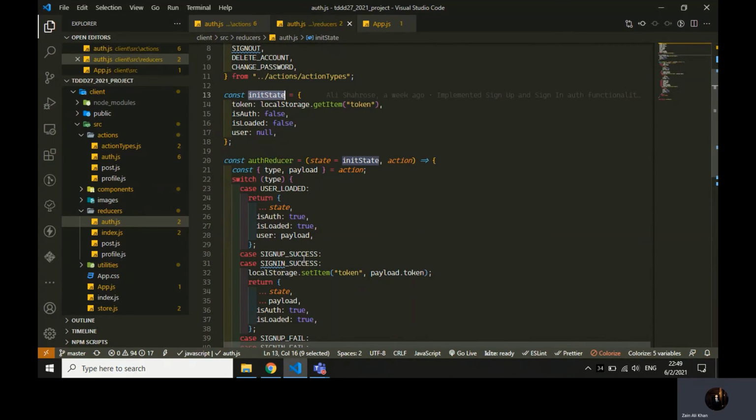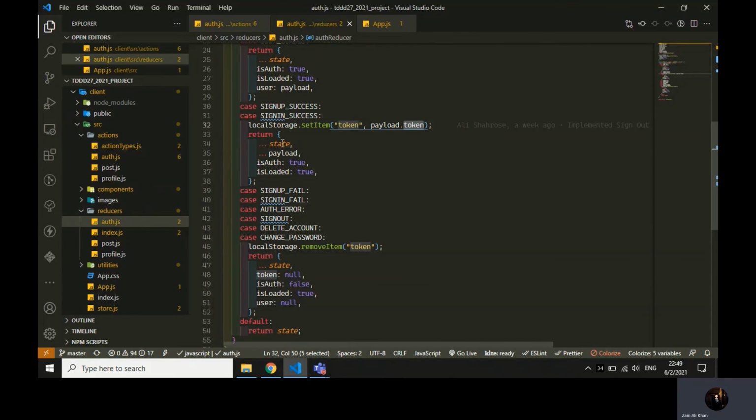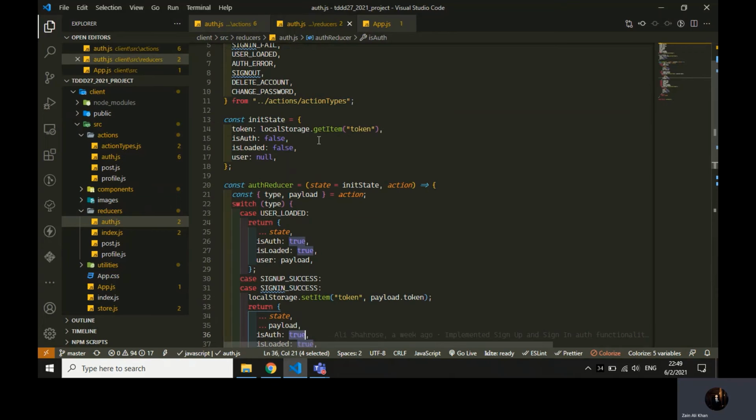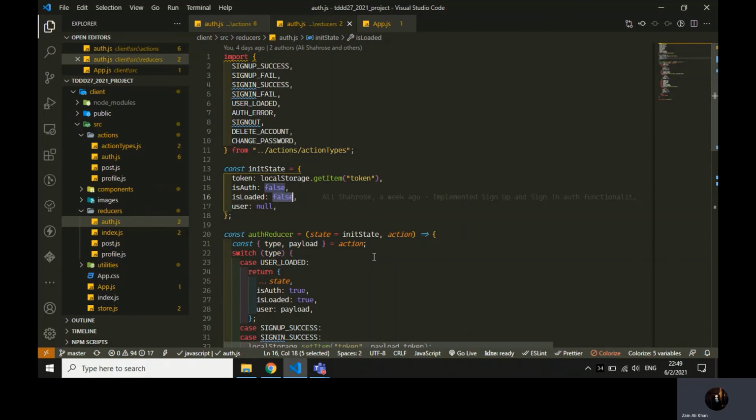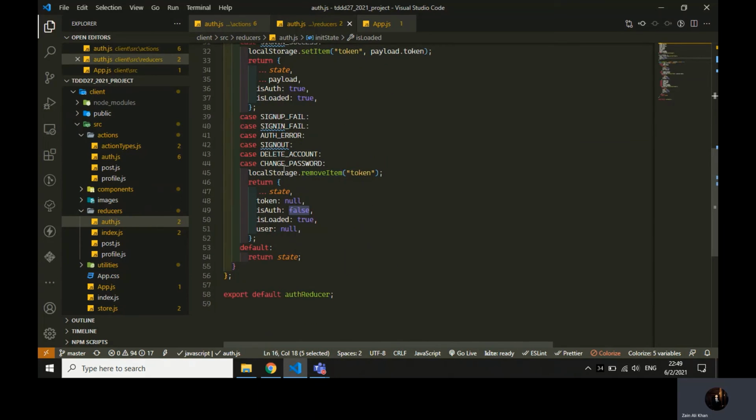Whenever we are signing in, we are just storing the token with setItem from the payload. We are setting up the state: isAuth is true because initially it's false, and isLoaded is true because initially it's false as well. For sign up fail, sign in fail, auth error, sign out, delete account, and change password, we are just removing the token and reinitializing the state as well. So this is how it is working.